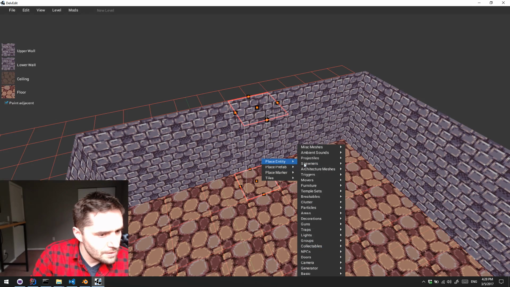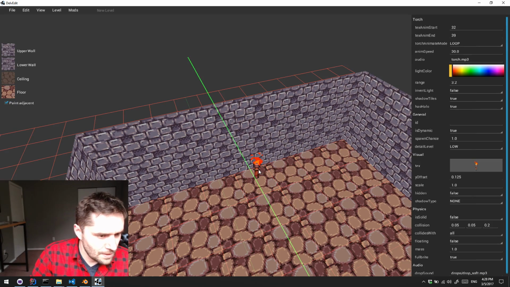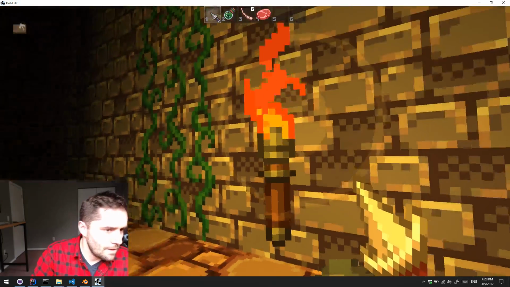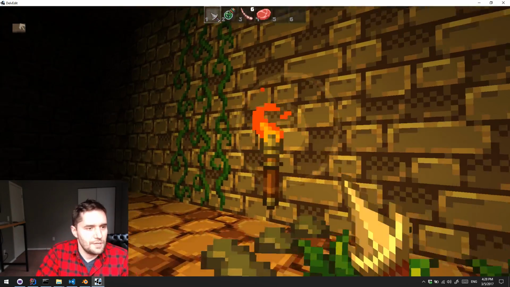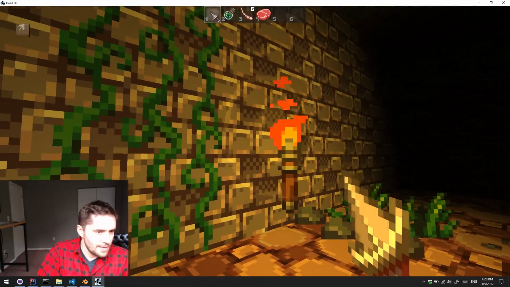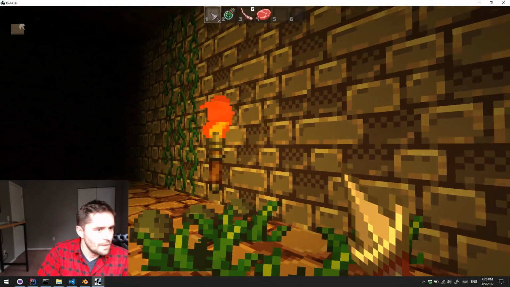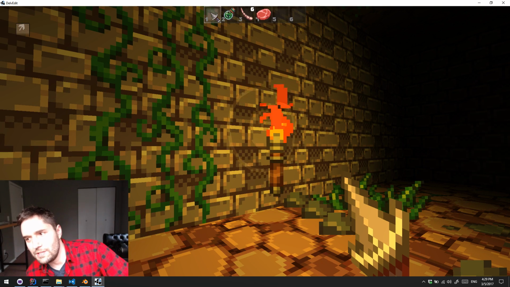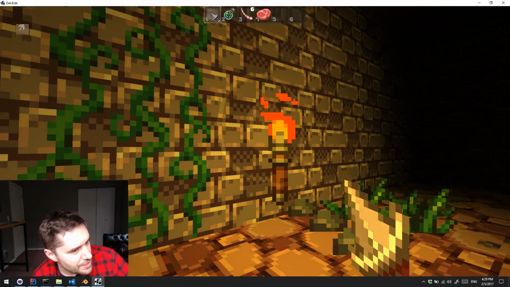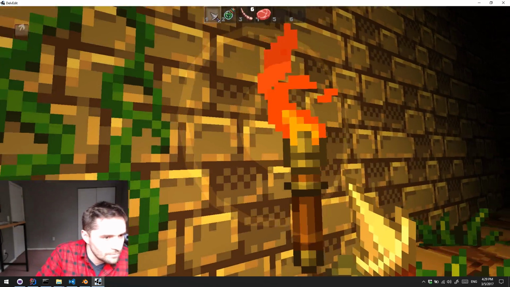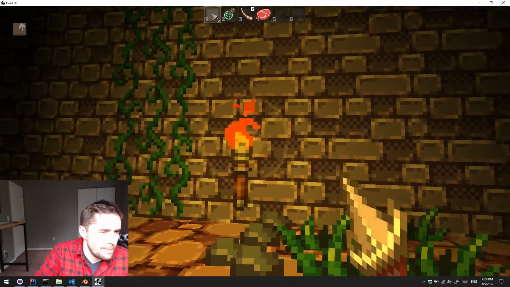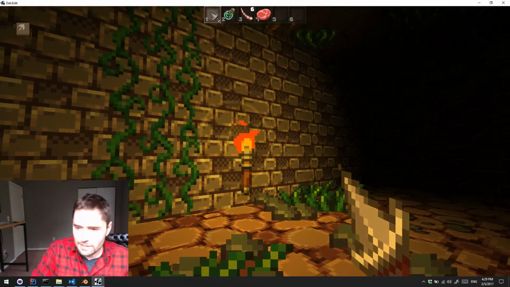So Entity, Lights, Torch, X, and slide that right up against the wall. Light. Yeah. So again, just using geometry, you can do interesting stuff this way. I'm not quite sure how I feel about it, but it's an interesting experiment, and it's nice that you can do this kind of weird stuff with it. Yeah, I don't know. It's fun to play around with stuff like this.